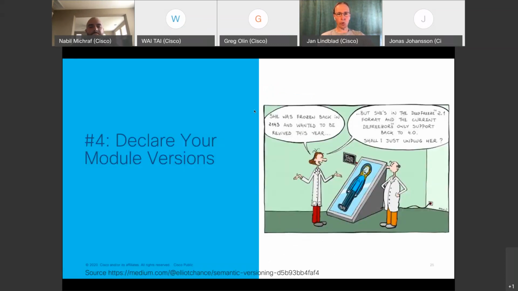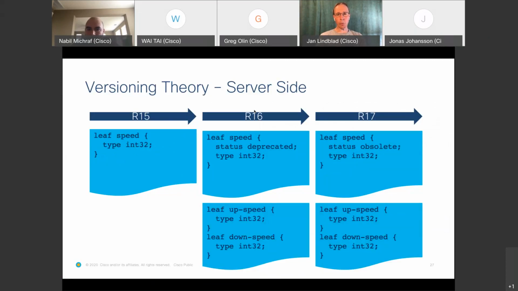Then we get into module versions. That's a hot topic in IETF right now. There's a sub work group in the NetMod working group that's trying to work out the next steps for versioning of YANG modules in IETF right now. And they have produced a number of drafts. If you want to read up on this, there's plenty of things you can read. So I'll give you a brief version of the theory that's currently employed by IETF.